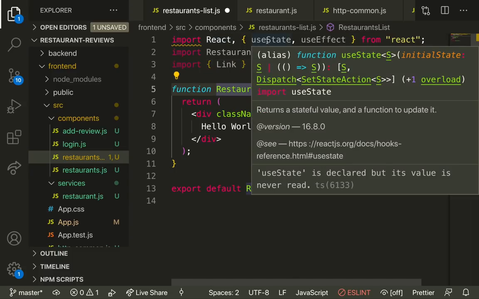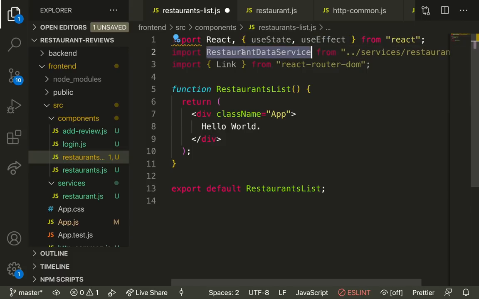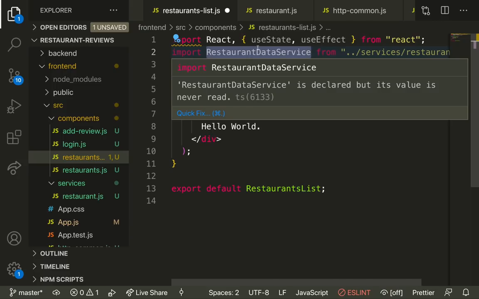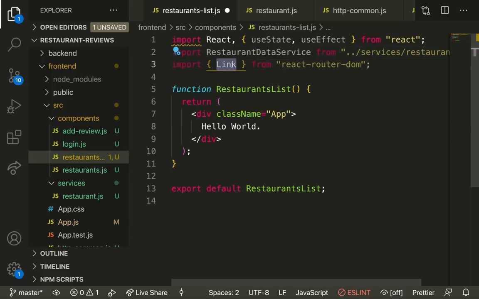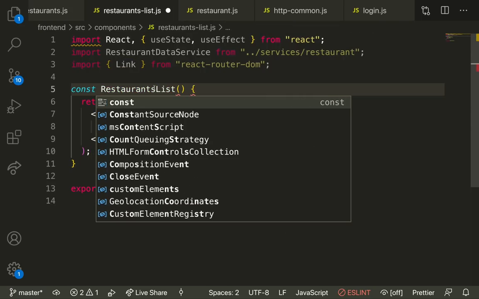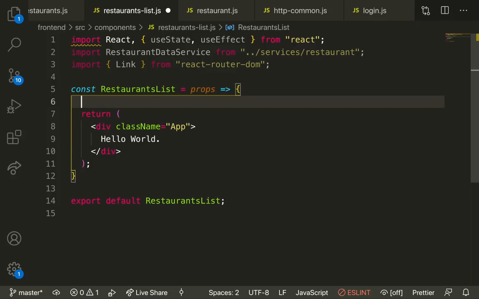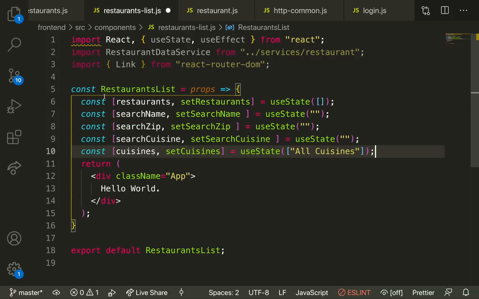So we are also going to be using the useState and useEffect from React Hooks. We're going to import our restaurant data service, which is a thing that we just created. And then we're also going to get a link from React Router DOM. I'm just going to update this so it's a different type of function. So this is going to do const restaurants list equals props. So this is how it's going to be able to take the props and use the props as part of this component. So we're going to use React Hooks to create a bunch of state variables.